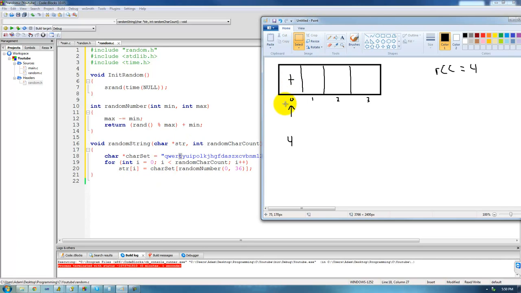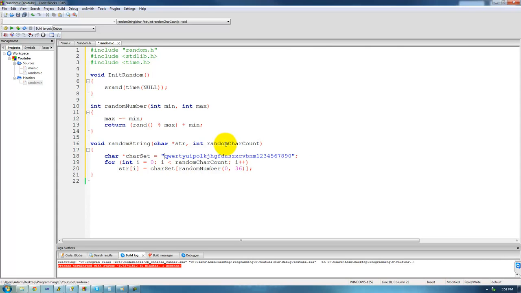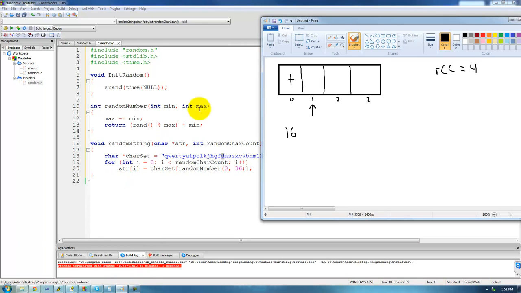So we're now looking at the next character inside of this string. So we're looking at this character right here. Alright, and then it just generates another random index, so we'll say that it generates 16 this time as the random index, and then it just sets the character at the index of I inside of this string equal to the character that is at the index of 16 inside of this character set right here. So we just go to the character at the index of 16. So alright, the character at the index of 16 inside of our character set is D. So it just goes right here and sets this character equal to D.